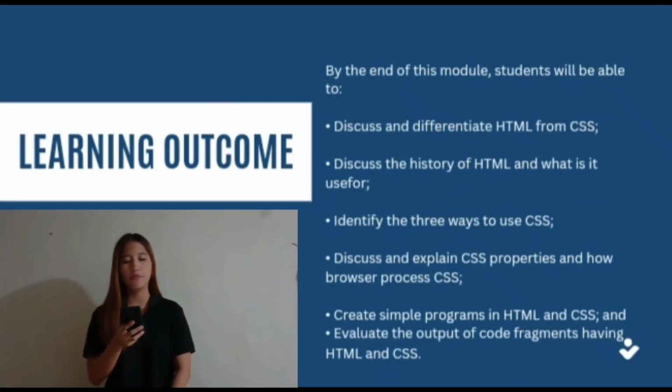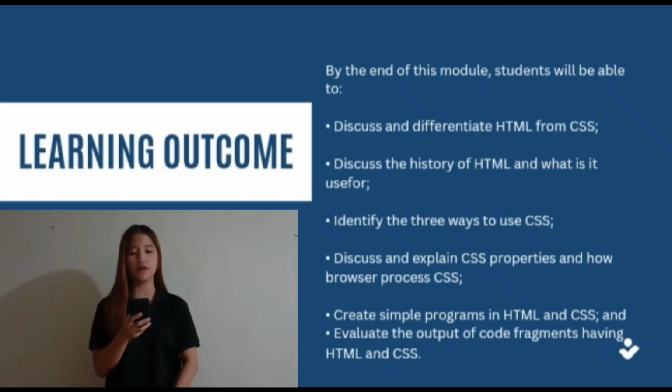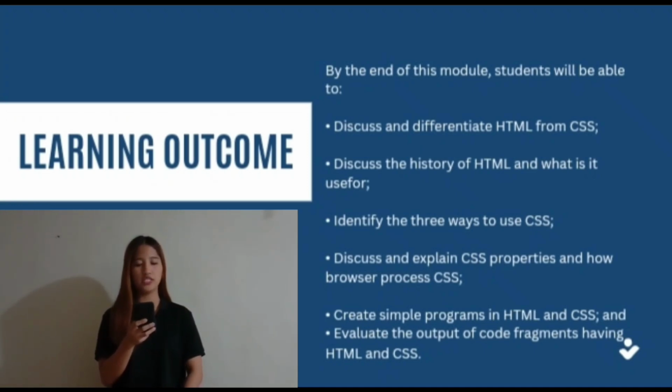Learning outcomes. By the end of this module, students will be able to: number 1, discuss and differentiate HTML from CSS. Number 2, discuss the history of HTML and what it is used for. Number 3, identify the 3 ways of using CSS. Number 4, discuss and explain CSS properties and how the browser processes CSS. Number 5, create a simple program in HTML and CSS. And last, evaluate the output of code fragments having HTML and CSS.